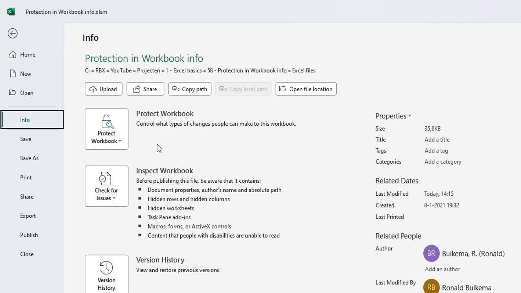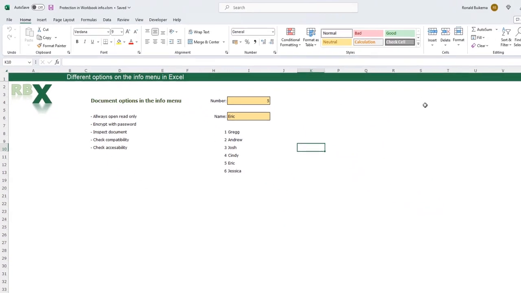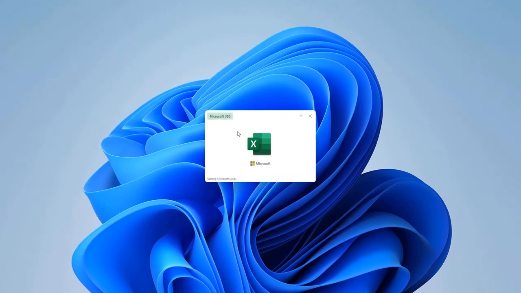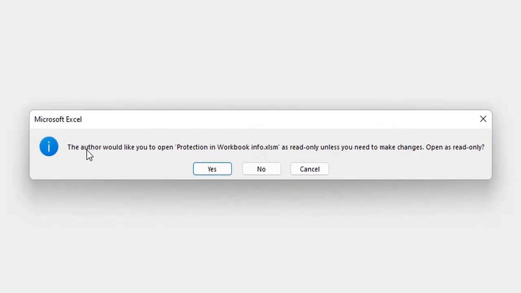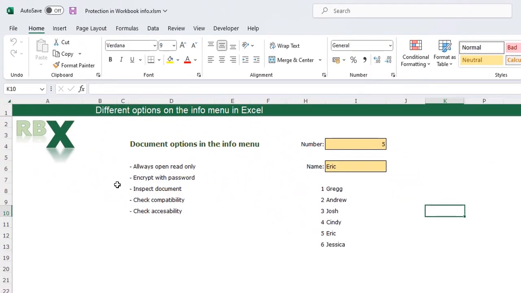And I'm going to show you the first one, which is always open a workbook read only. I can click protect workbook and I can click always open read only. When I go back, I save my workbook. I'm going to close it. I'm going to open it again. And Excel says the author would like you to open this workbook as read-only, unless you need to make some changes. Do you want to open it as read-only? Well, I'm going to say no in this case. But that is the option to always open a document read-only.